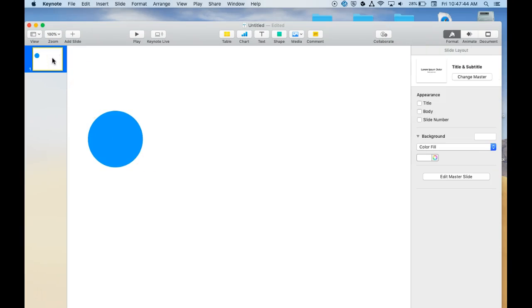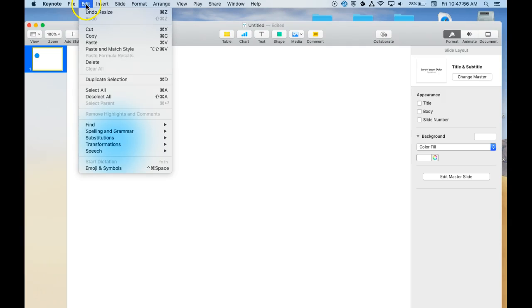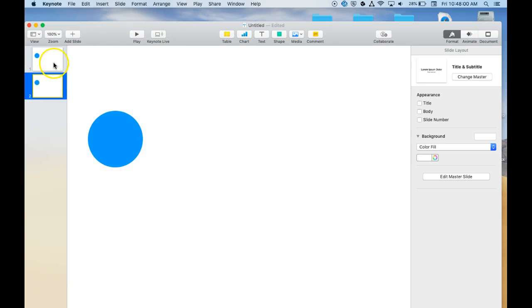Now here, the important part to do an animation, if I'm using my magic move, is I want to duplicate this slide. So I can do edit, duplicate, or Command D, as you can see. So I've duplicated that, because you need to have the same element or the same object on both slides.